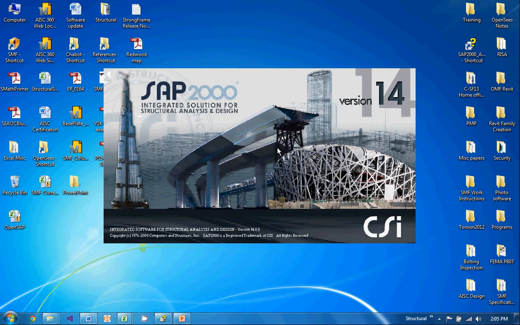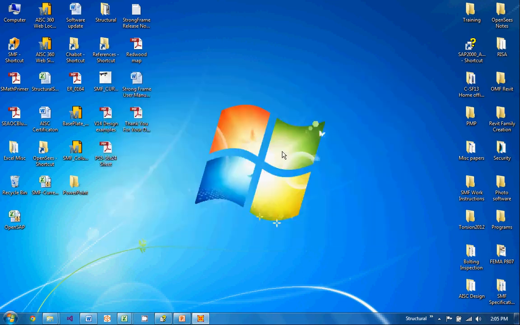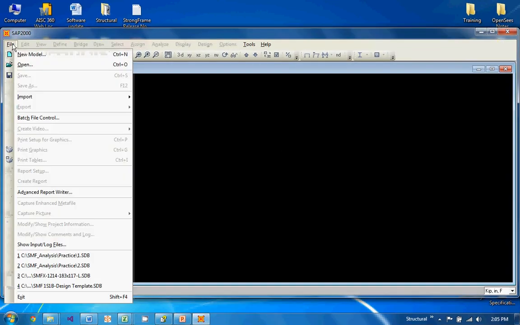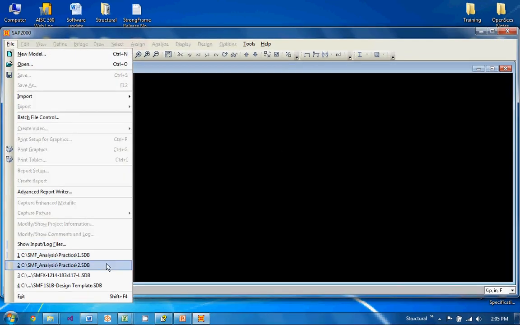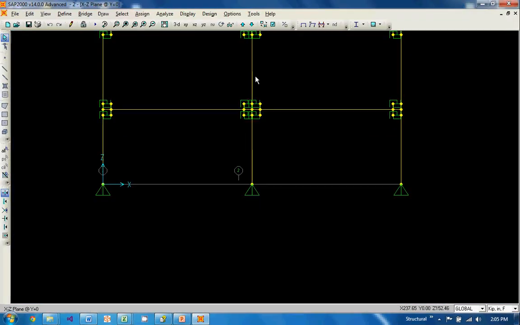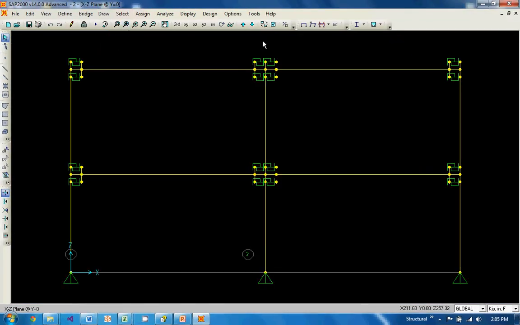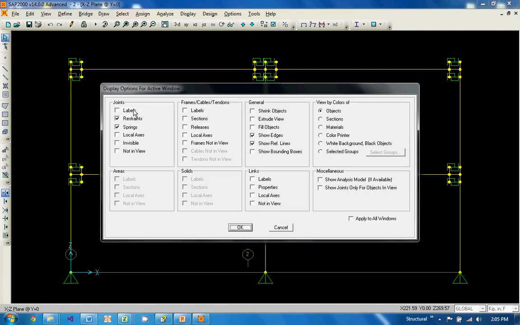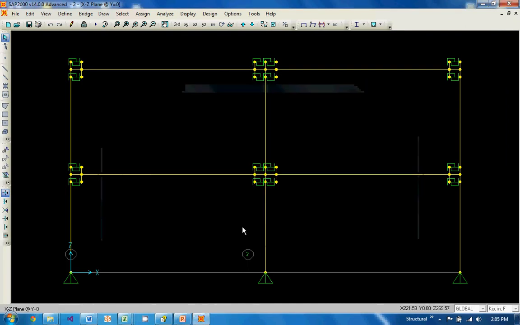So we'll open back up our SAP file, the two-story frame that we created. Hopefully we saved it. So we saved it. Okay, let's take a look at the nodes and what we want to extract.